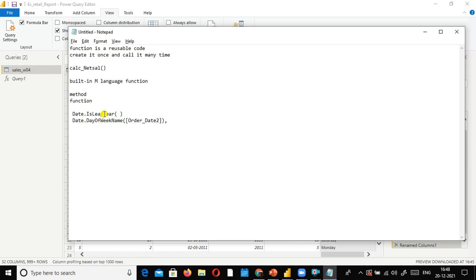So day of week name, is leap year, and what are the other functions? How do I extract the year from this column? So you have something like a year function readily available, right? So the order date column. If I want to extract the year alone, which function? Date dot year.